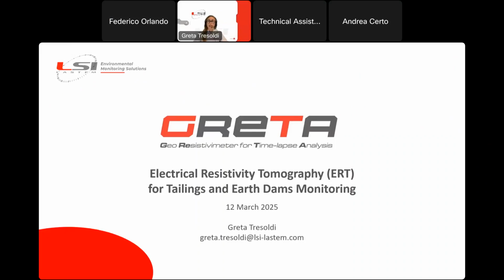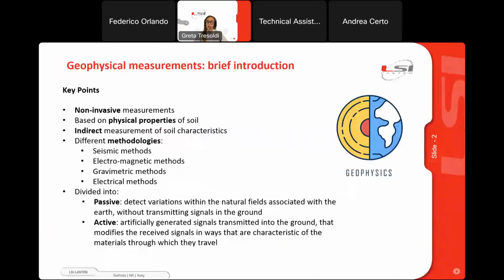Today together we will delve inside the topic of electrical resistivity tomography, ERT, applied for tailings and their dam monitoring. Then we will focus on the G.Re.T.A system, georesistivimeter for time-lapse analysis, and we will see some results from interesting case studies. But it's good to start from the basis.